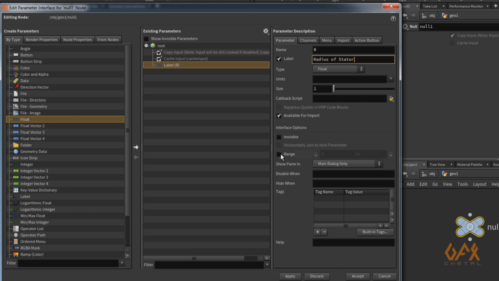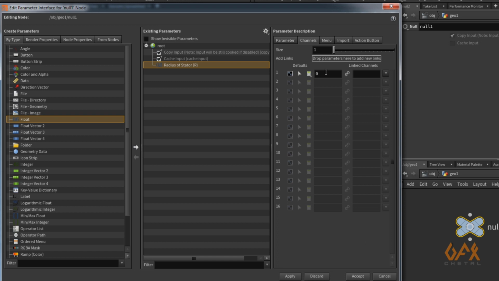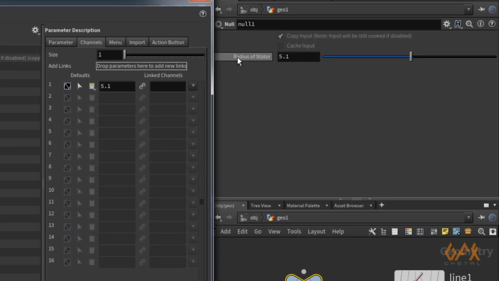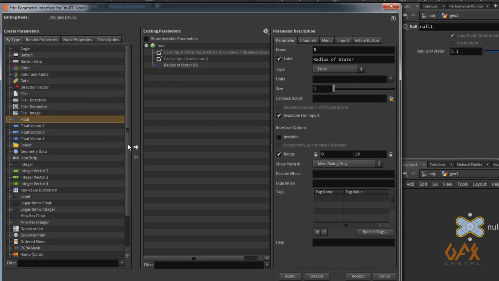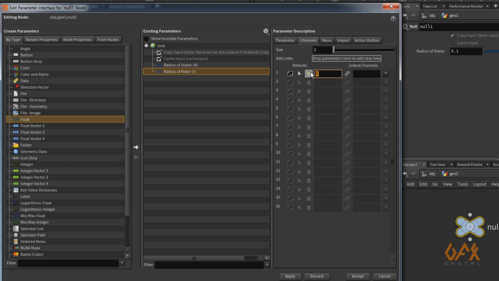Here I change the range to 0 to 10, go to channel, and define the default value, that is 5.1. Now if I apply this, you can find it over here, radius of stator, and the default value is 5.1. Now I again go to float, add one more float value, and name it small r, that is the radius of rotor. Same way, give a range, and here I set 3.2.